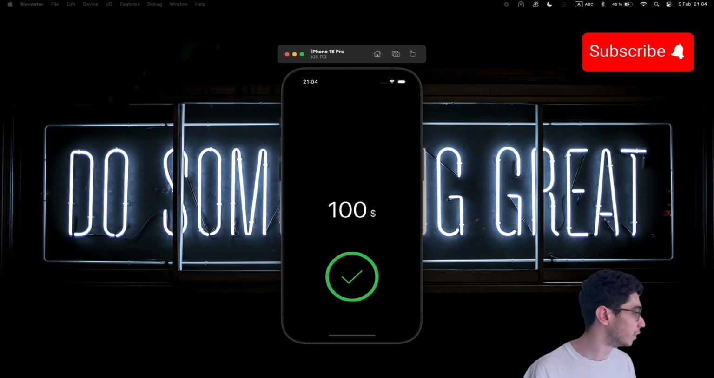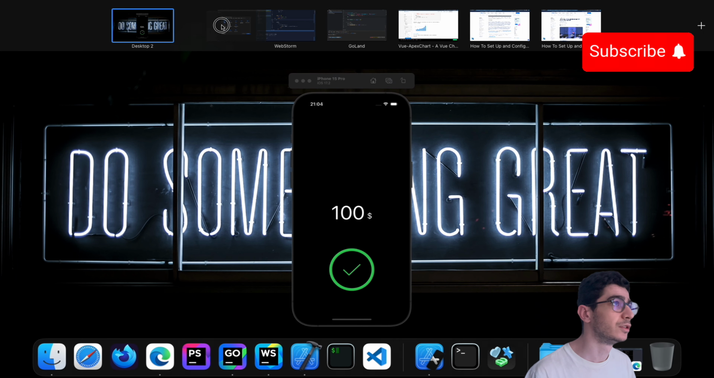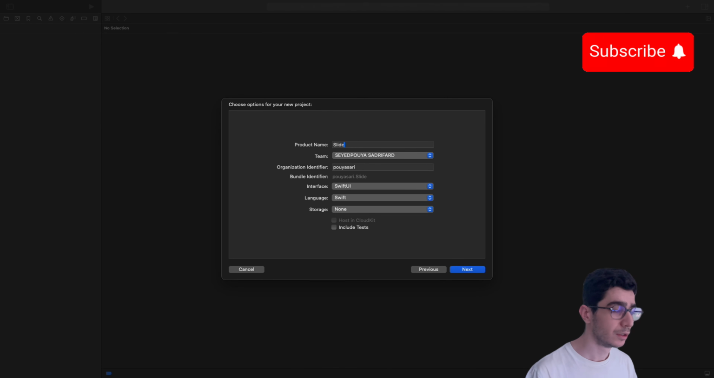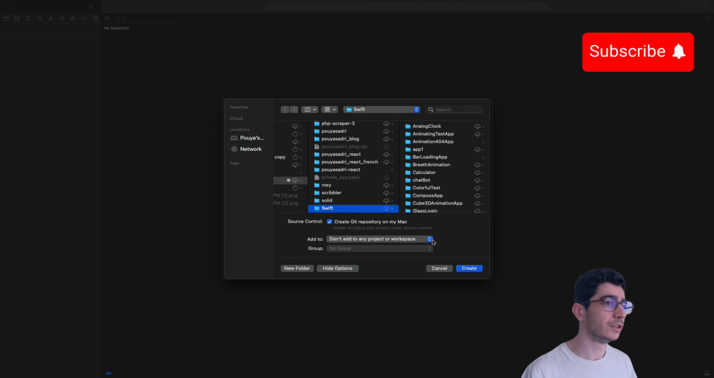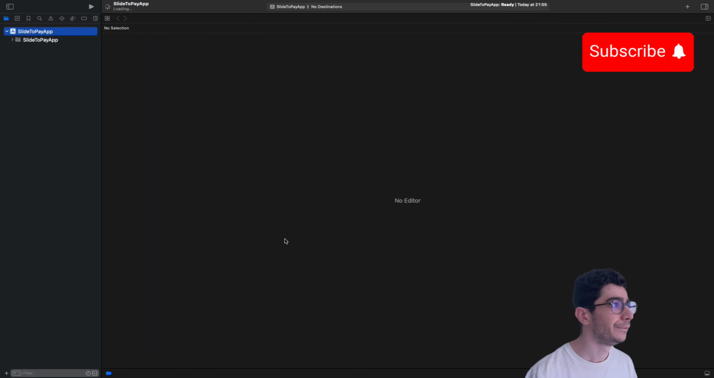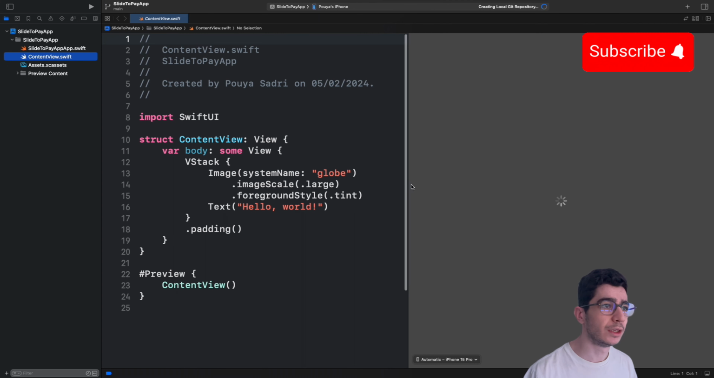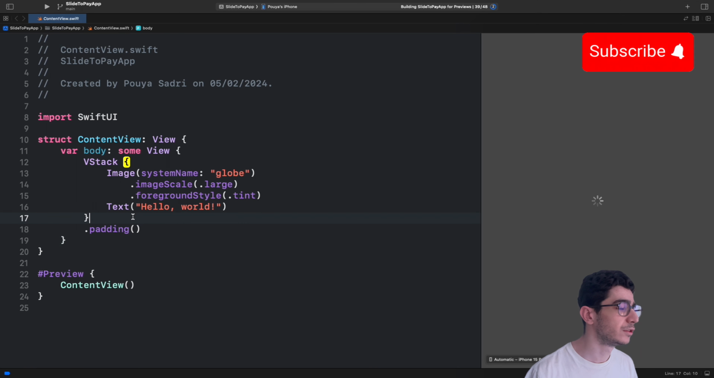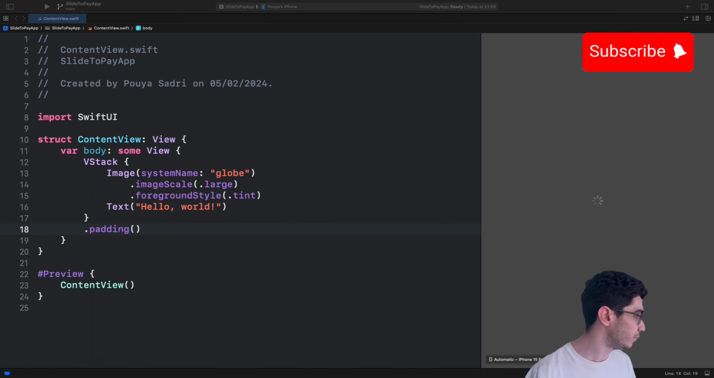So let me just open my Xcode, Command Shift N. New project, iOS app, and then slide to pay app here. Make sure to set the interface to SwiftUI and the language to Swift, and don't include the tests. So next, and hit the create button. Here we go, this is a blank project in Xcode. Let me just close this to make some room, and then we're going to hit the road.